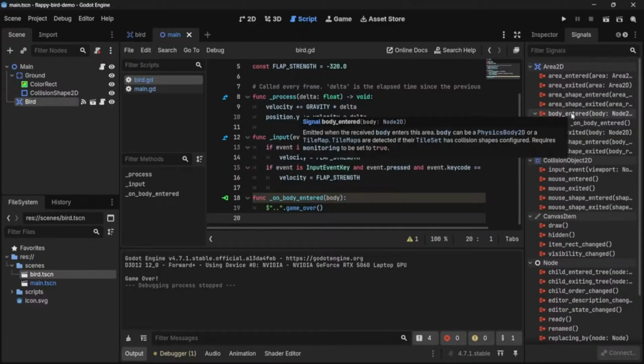It's emitted when the received body enters this area. Body can be a physics body 2D or a tile map. Tile maps are detected if their tile set has collision shapes configured. Requires monitoring to be set true.